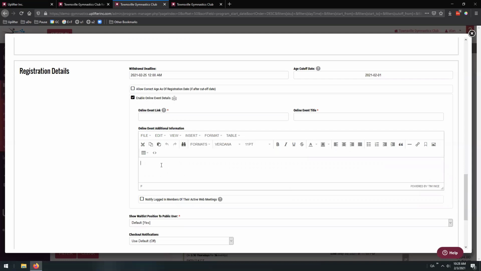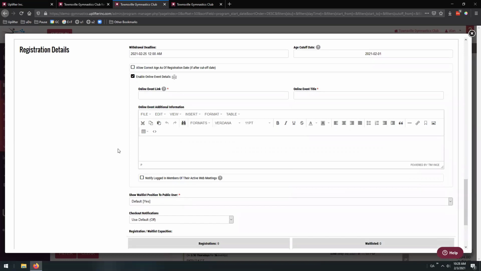In this way, users will only actually see this information after they've registered for the program itself. That's a great way to keep it secret and keep it safe. Finally, in this section, we have the ability to notify your logged in members of their active web meetings.